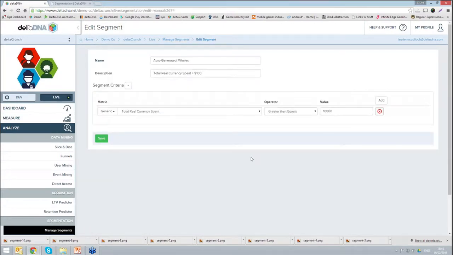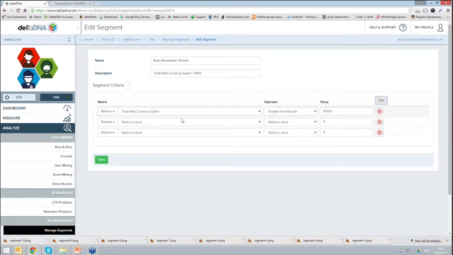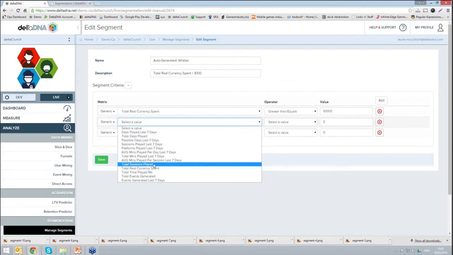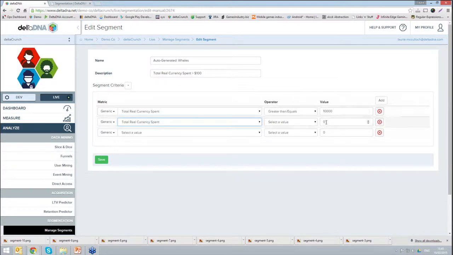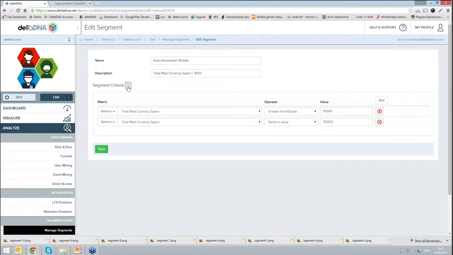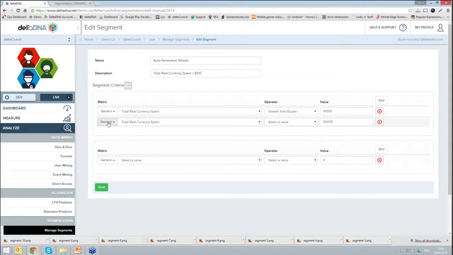So if I edit the segment, you'll see it is based on a simple rule here using a generic metric called total real currency spent, and it's looking for a value that's greater than or equal to 10,000 cents. So defining what is a player segment is really as simple as that. You can get more complicated, you can add more conditions. Some of the automatic segments might be measuring multiple conditions. So a whale is maybe between $100 and $500, and we might have a mega whale that's above that. So you can set up multiple conditions, and you can even add additional logic in here and say, well, we want this condition and that condition, or this one down here. So you can set up reasonably complex logic to look at your different player segments.